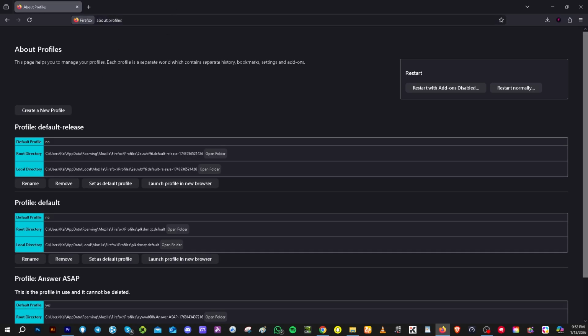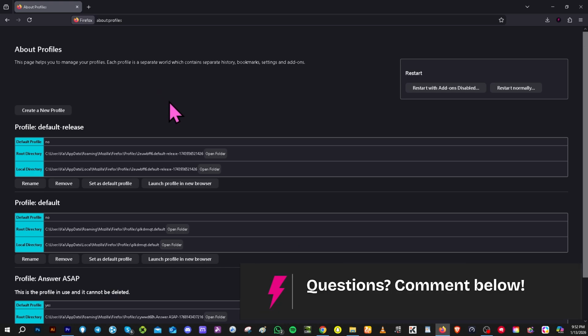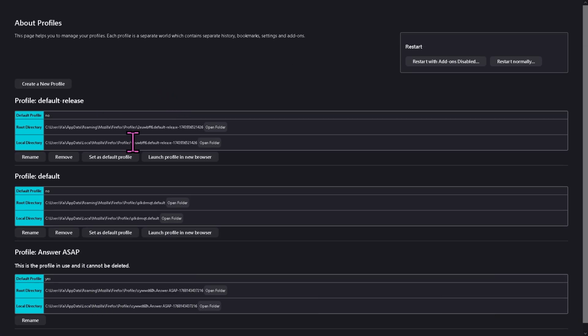Press enter. Now, what is a Firefox profile? Your Firefox profile stores all your important data like bookmarks, passwords, extensions, browsing history, and settings. Now, moving your profile means keeping all of that data intact while changing its location.